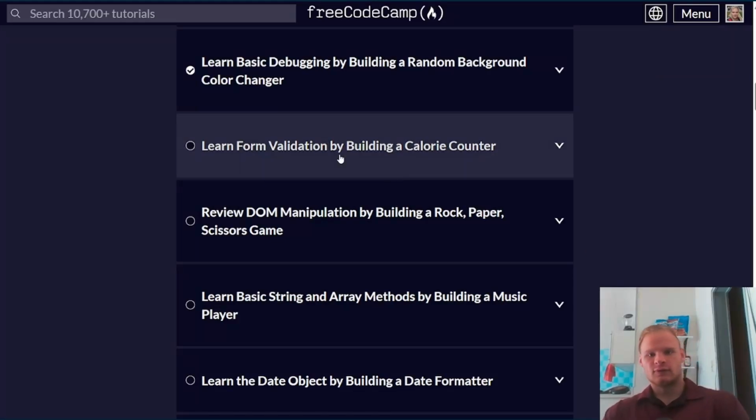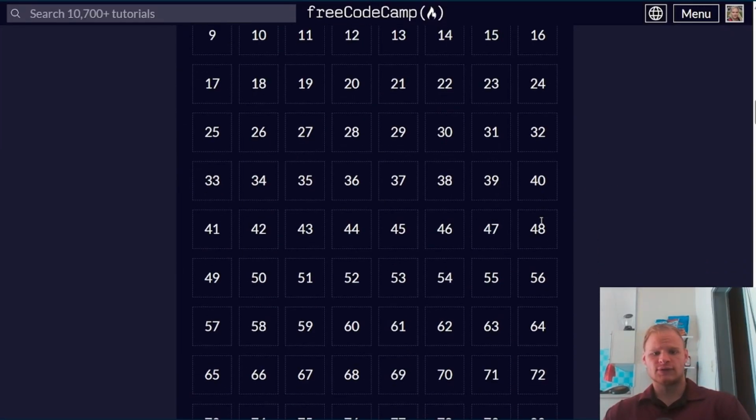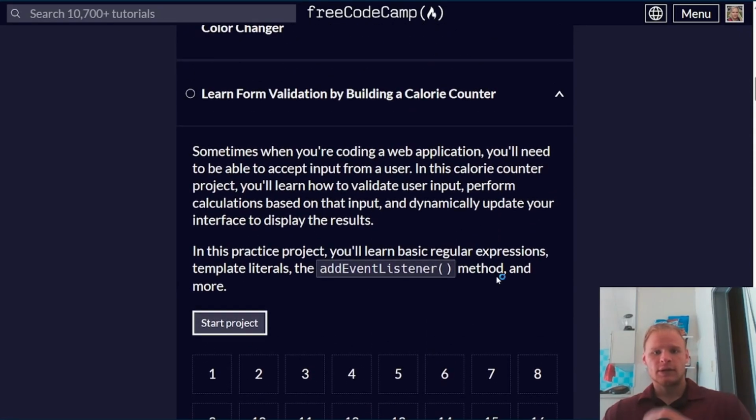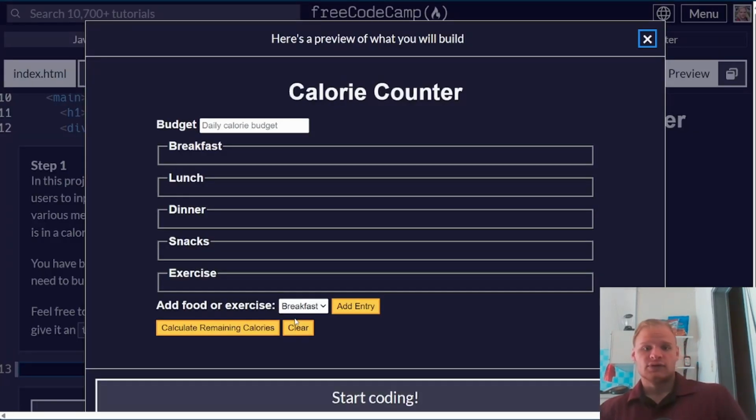Today we are going to learn form validation by building a calorie counter. There are 96 challenges on this one, so it might take a while. Looks like we're going to be using regular expressions, template literals, the add event listener method and more. Very standard stuff in JavaScript, so let's take a look.